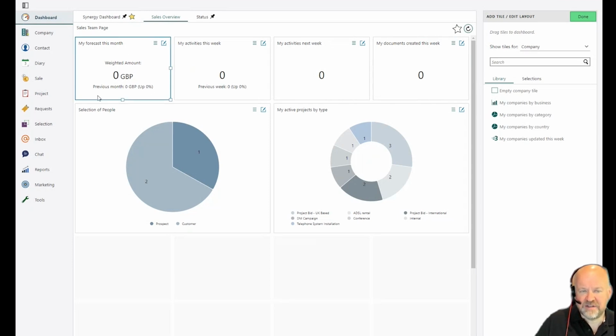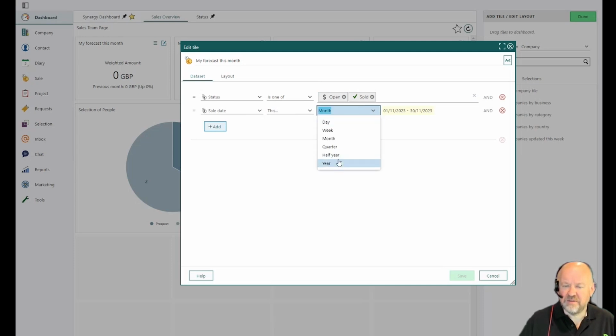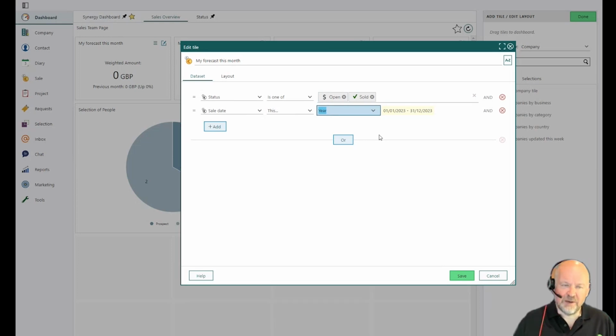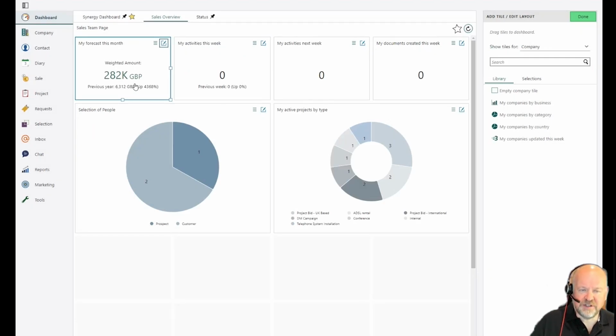I'm going to pick the sales forecast for this month, pick the pen, and I'm now going to decide what I want to show. So I don't want to show the month as my sales forecast. What I'd like to show is the year. And again, this is just to benefit from the test data that's in here, which is quite shallow. And to hit save, and that now is putting a projection on that we have £282,000 worth of weighted sales pipeline this year. So that's not sold, currently open.